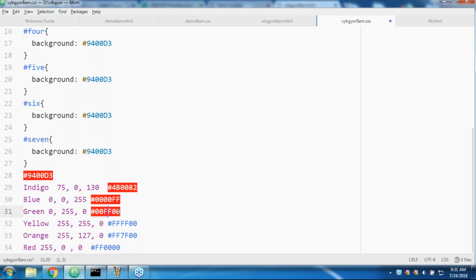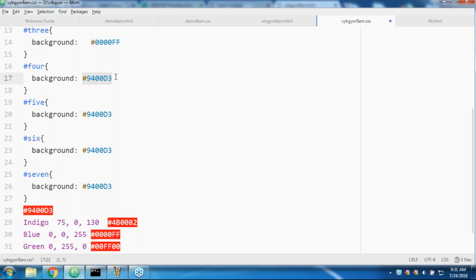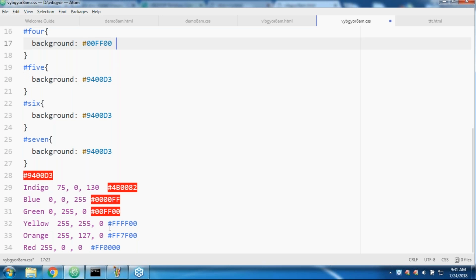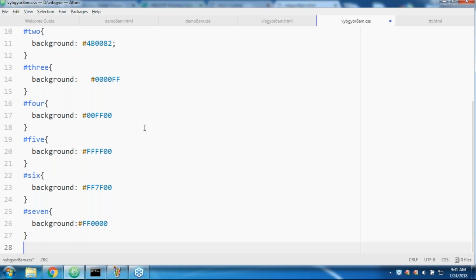The fourth one, green. Fifth one, yellow. Next, sixth one, orange. Seventh one, it is everything from Google only. That's all, our coloring got completed. Let me remove this.